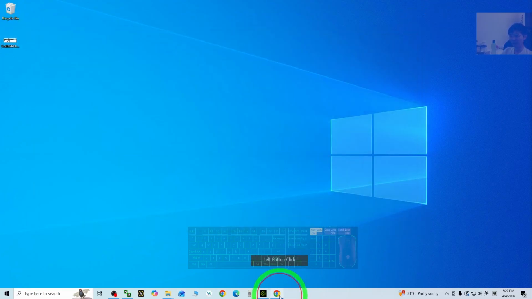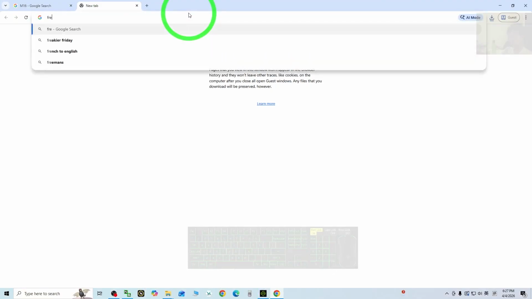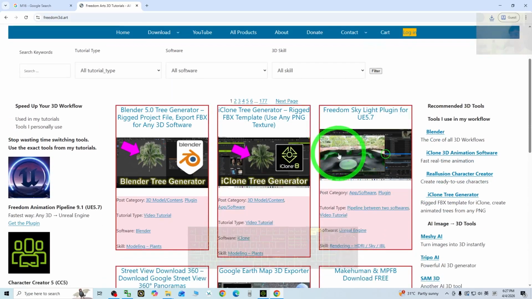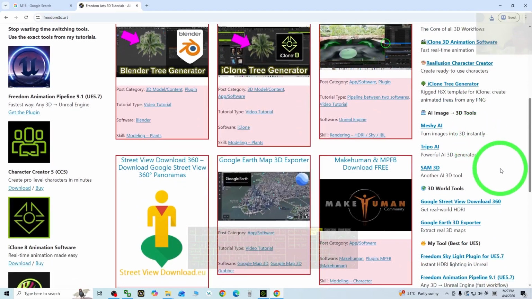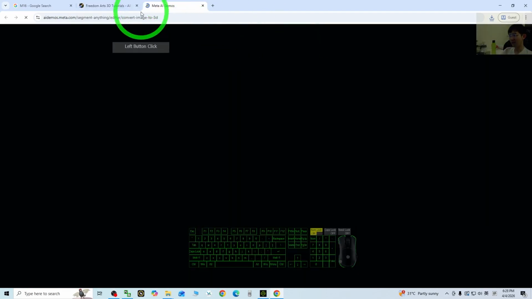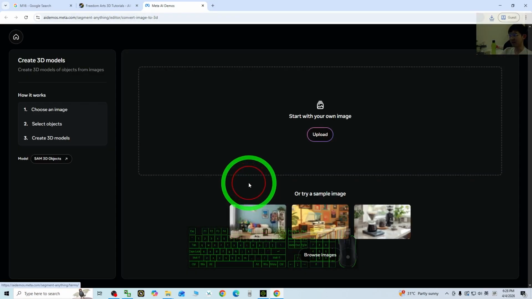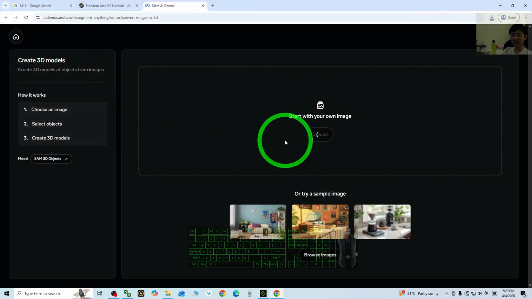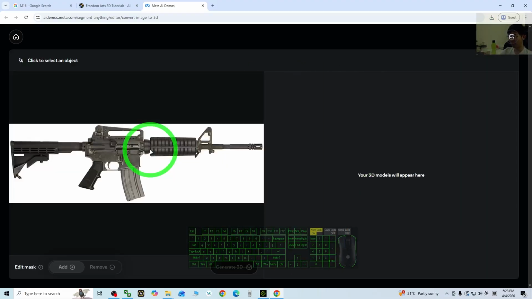And next we are going to an AI app. You can just go to freedom3d.art, and from there you can just access the AI 3D modeling tools, the Sam3D. So just right click, open in a new tab here, then click accept. So from here, start with your own image. Just click upload and upload from the desktop here. Upload the M16 picture. Then the AI is going to generate the 3D weapons for you. It is just from image to 3D. So just wait for a few seconds now.